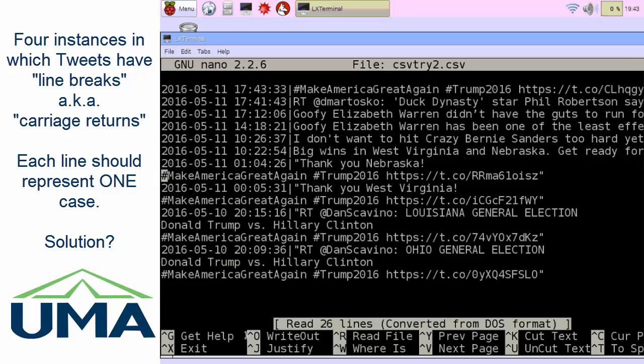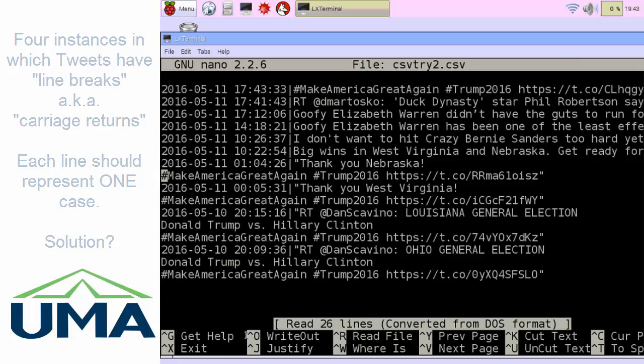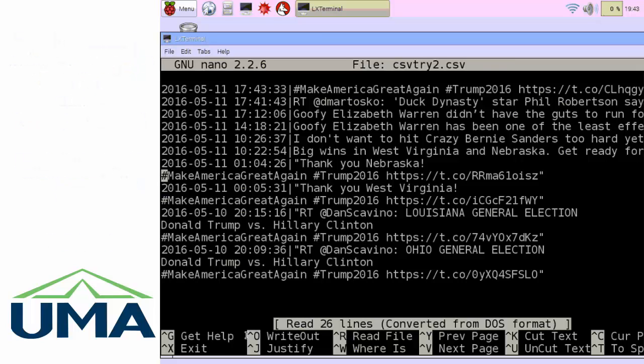This is a problem because in a CSV file, every row should be a different case. We want to get rid of that. Some people call it a carriage return, some people call it an end of line character. We want to get rid of it. We want to make sure that for any one tweet, it's all on one line. Otherwise, a computer reading through this is going to think that Make America Great Again, the hashtag, is the beginning of a new line with a new case. And it's going to be very confused that it doesn't actually find a date and a time.